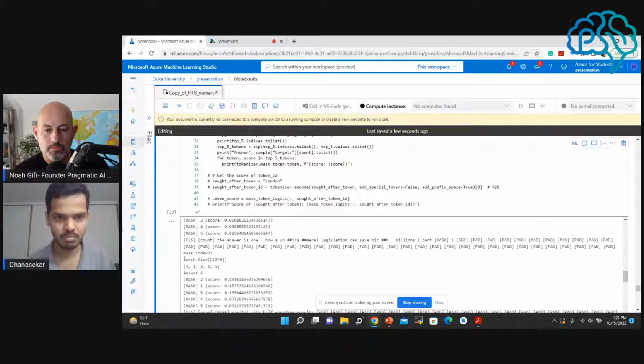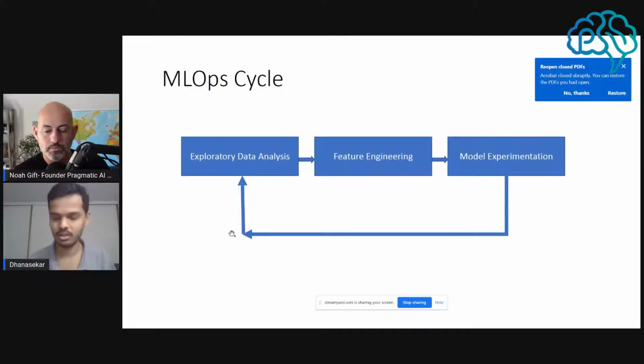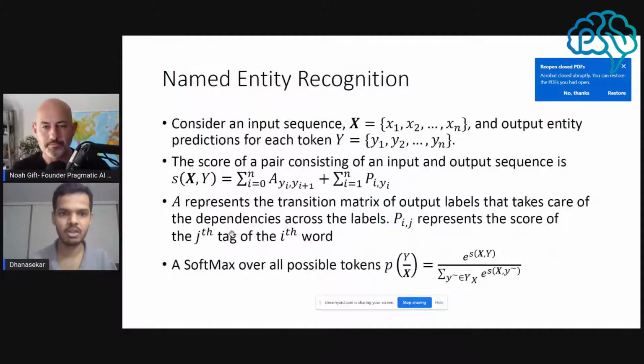So yeah, I'll show you how this has been done now. Basically, what we have seen is that we had an input sequence X that had tokens or words, ranging from X1, X2 all the way till Xn, and then the output entity predictions for each token, which means any number could be classified into percentage, date, age, count, and those six categories that I said.